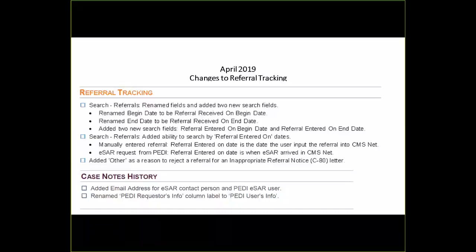So the first thing I wanted to explain is that we made some changes to the search referral screen. We renamed two fields. The fields used to be called begin date and end date. It is now renamed to referral received on begin date and referral received on end date. We also added two new search fields, referral entered on begin date and referral entered on end date. So you can choose to search by those two date ranges.